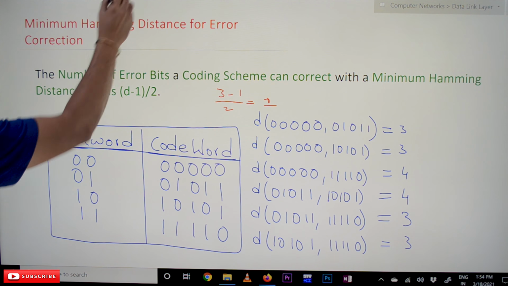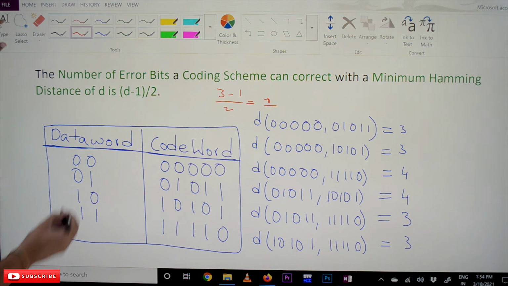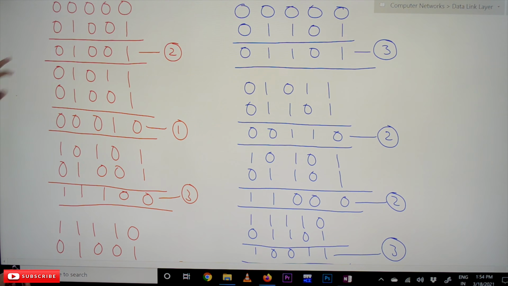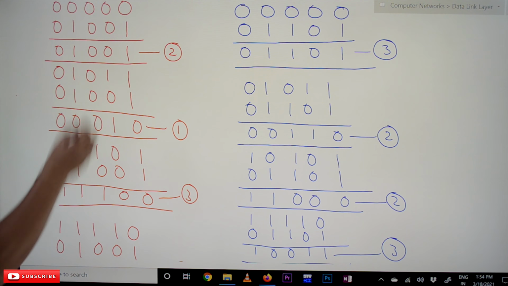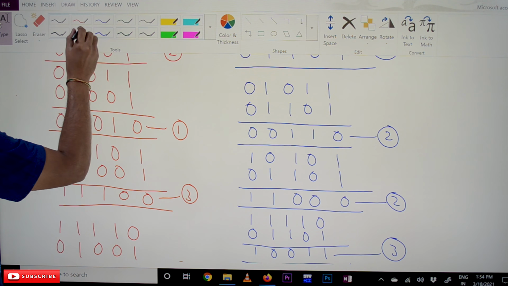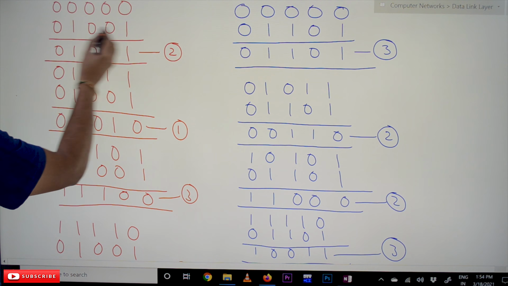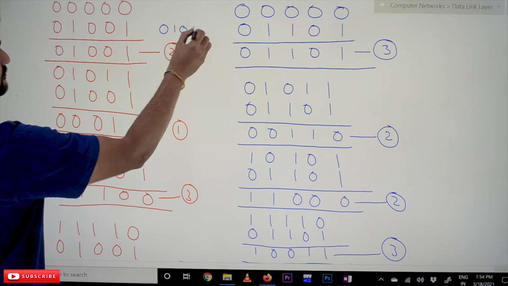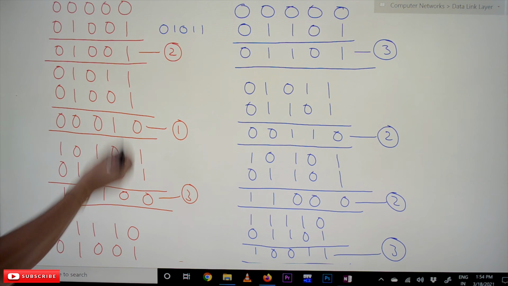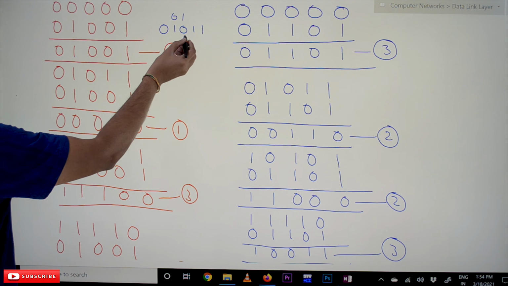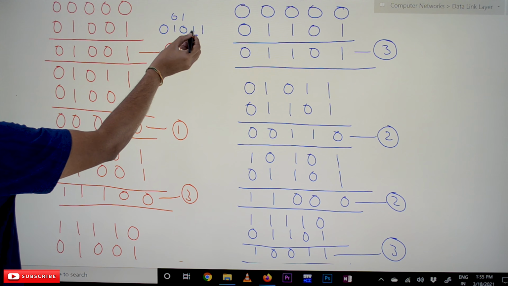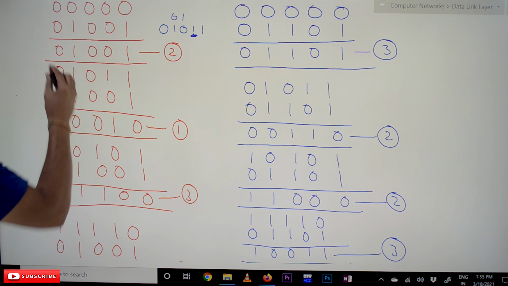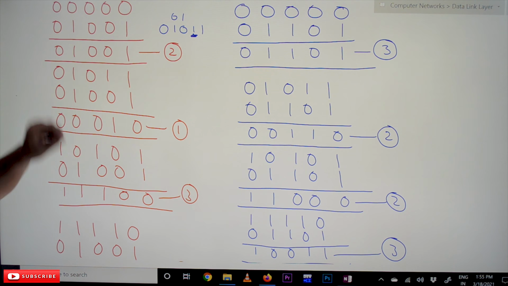Let's elaborate on how we decide that. For example, here a 1-bit error has occurred, and the code is 01011. In our above table it represents 01. Here this bit has been changed to 0. So this is the code word that has been transmitted to the receiver.